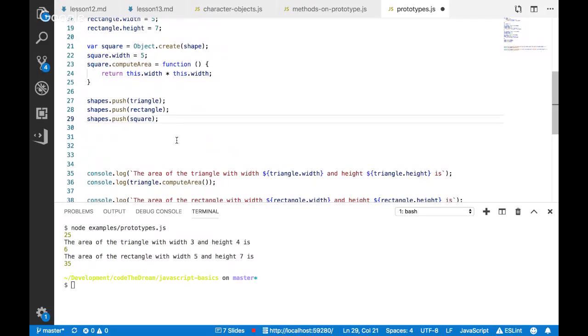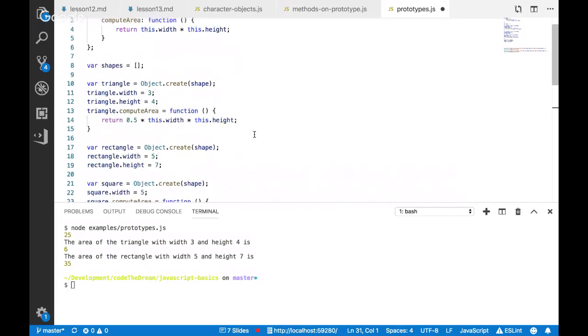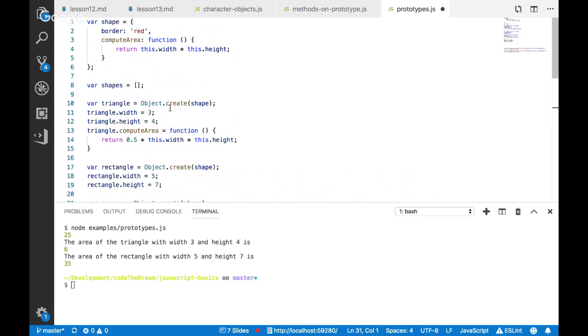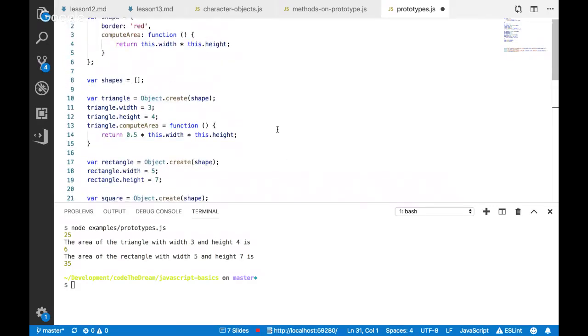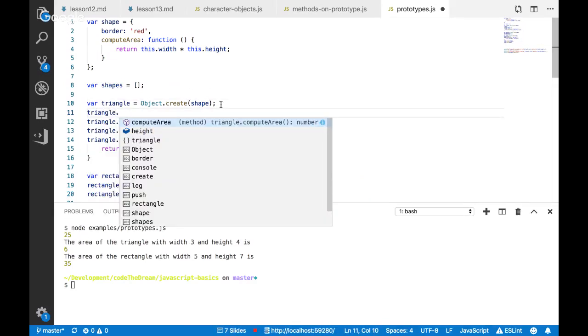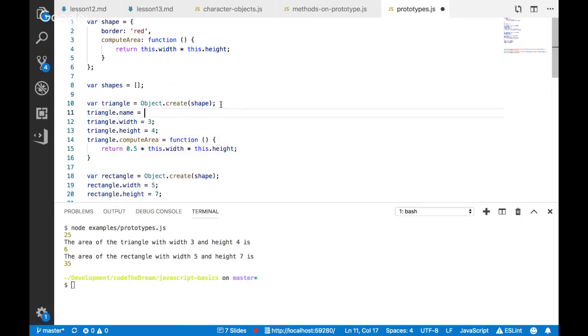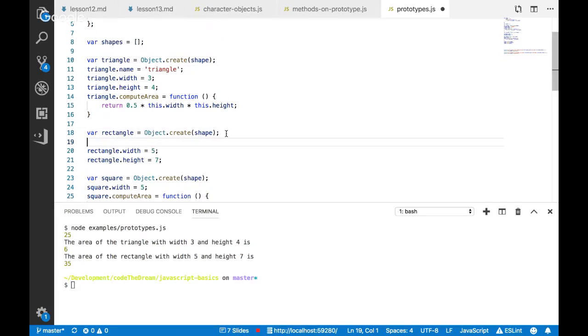Now what I'll have is an array of shapes, right? And let's go back to where we were before. Let's compute or print out the size of each one. I'm going to add one more property just to give us a little more context here. So each one of them is going to have a name. And that's just to give us a little bit more flexibility here.